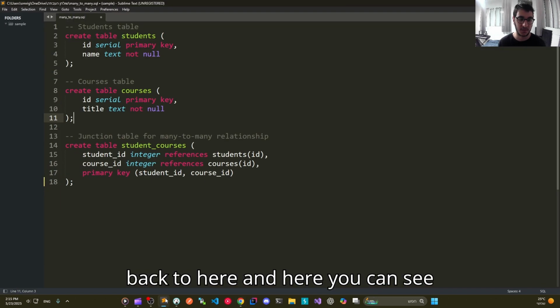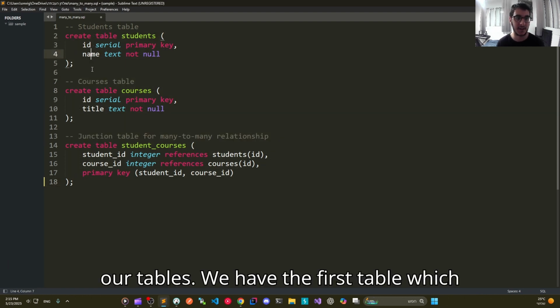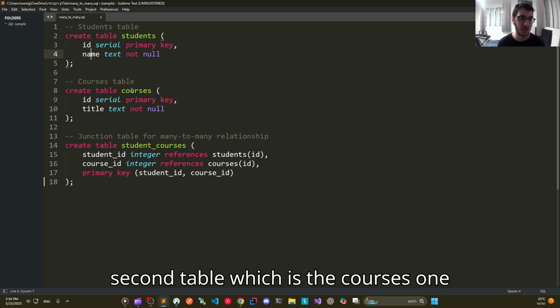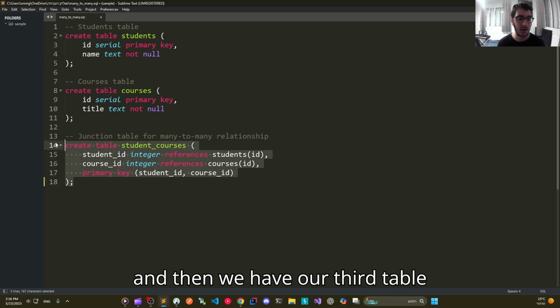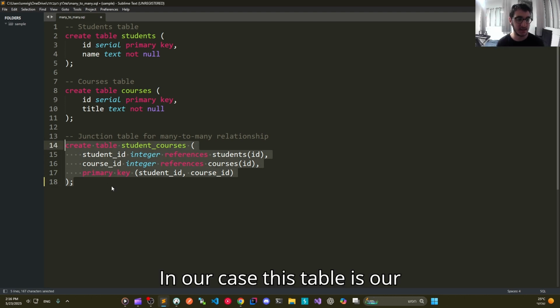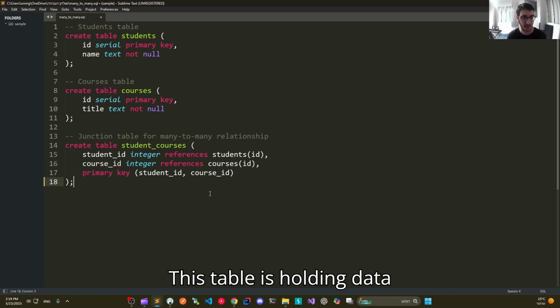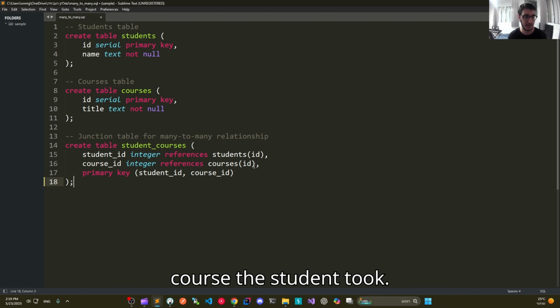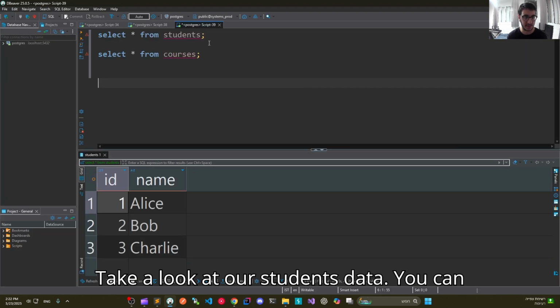So let's go back to here. And here you can see our tables. We have the first table, which is the students table, and then our second table, which is the courses one. And then we have our third table, which is the student courses table. In our case, this table is our junction table. This table is holding data about each student ID and each course ID, which is related to the course the student took.